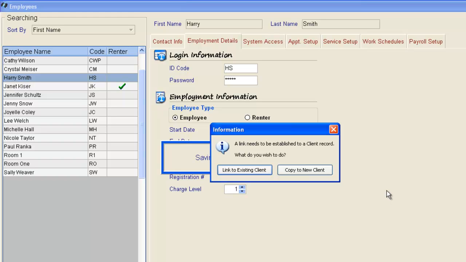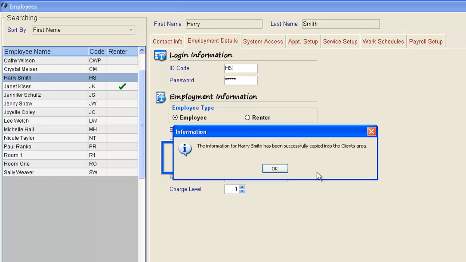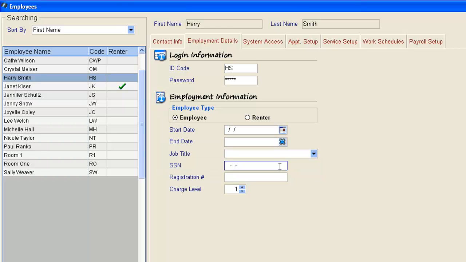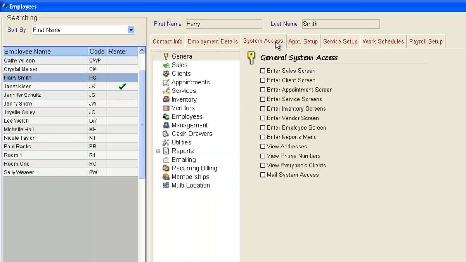Now I see a pop-up that says a link needs to be established to a client record. What do you wish to do? If we want to link this employee to a particular client, we can do that. Otherwise, we can copy to new client. I get a pop-up saying the information for Harry Smith has been successfully copied into the client's area. I then click OK.